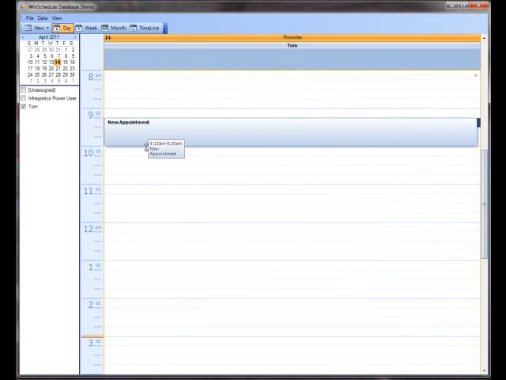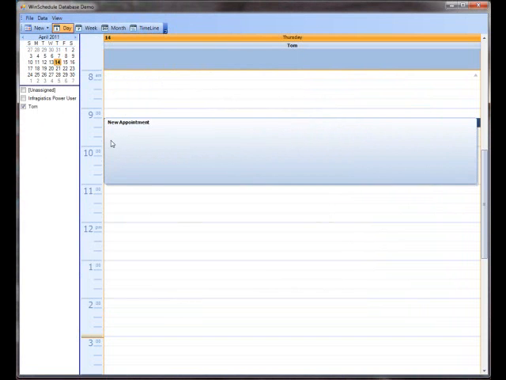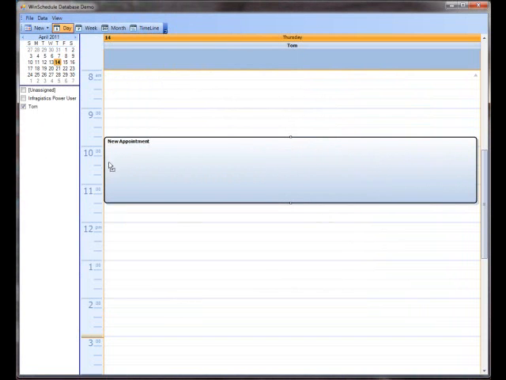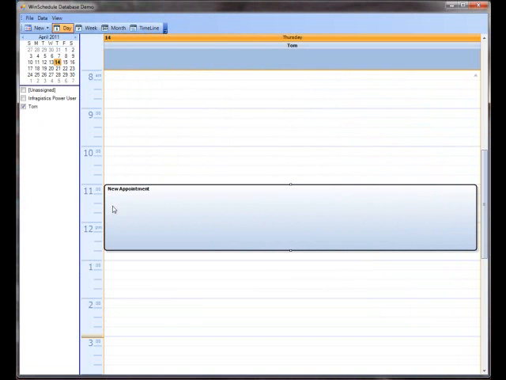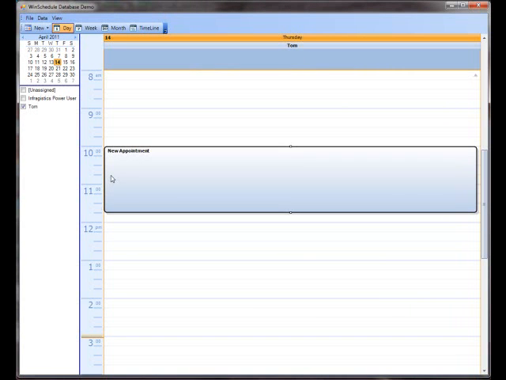Now I could resize the appointment, which actually changes the length or duration of the appointment. I can move it around, and that will change the start and end time accordingly. Everything that I'm doing to the user interface is actually changing the values of the backing appointment object. And then I could update the appointments table through this menu item.